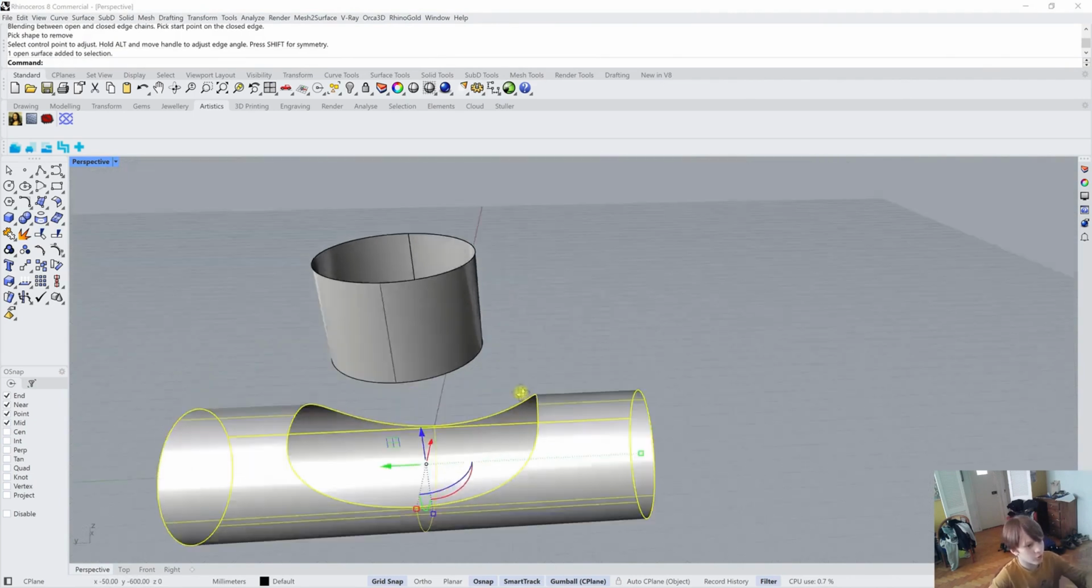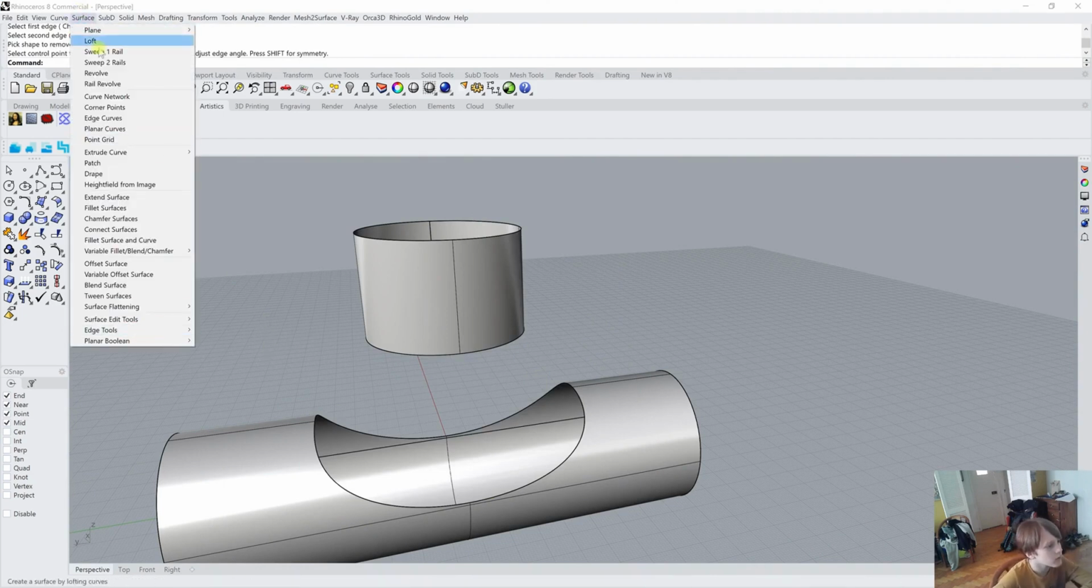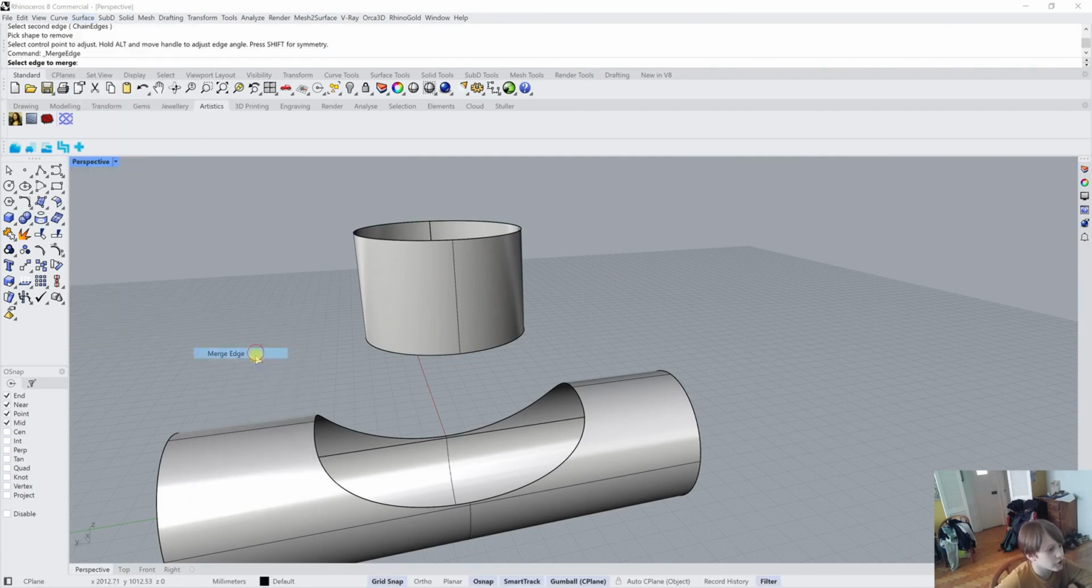Here this part didn't quite work out as much. Let's select blend. Let's select surface. Edge tool. Merge edges. This edge. And let's see what we've got.